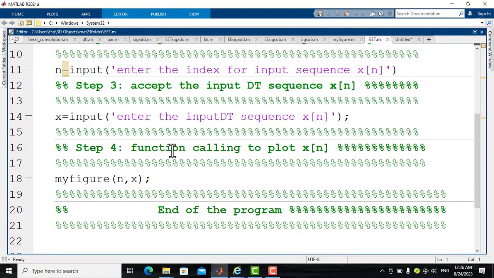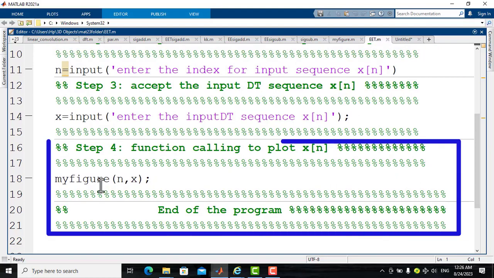The next part is function calling. So we call the function that we have created before, and the name of the function is myfigure(n, x), and this is the end of the program.